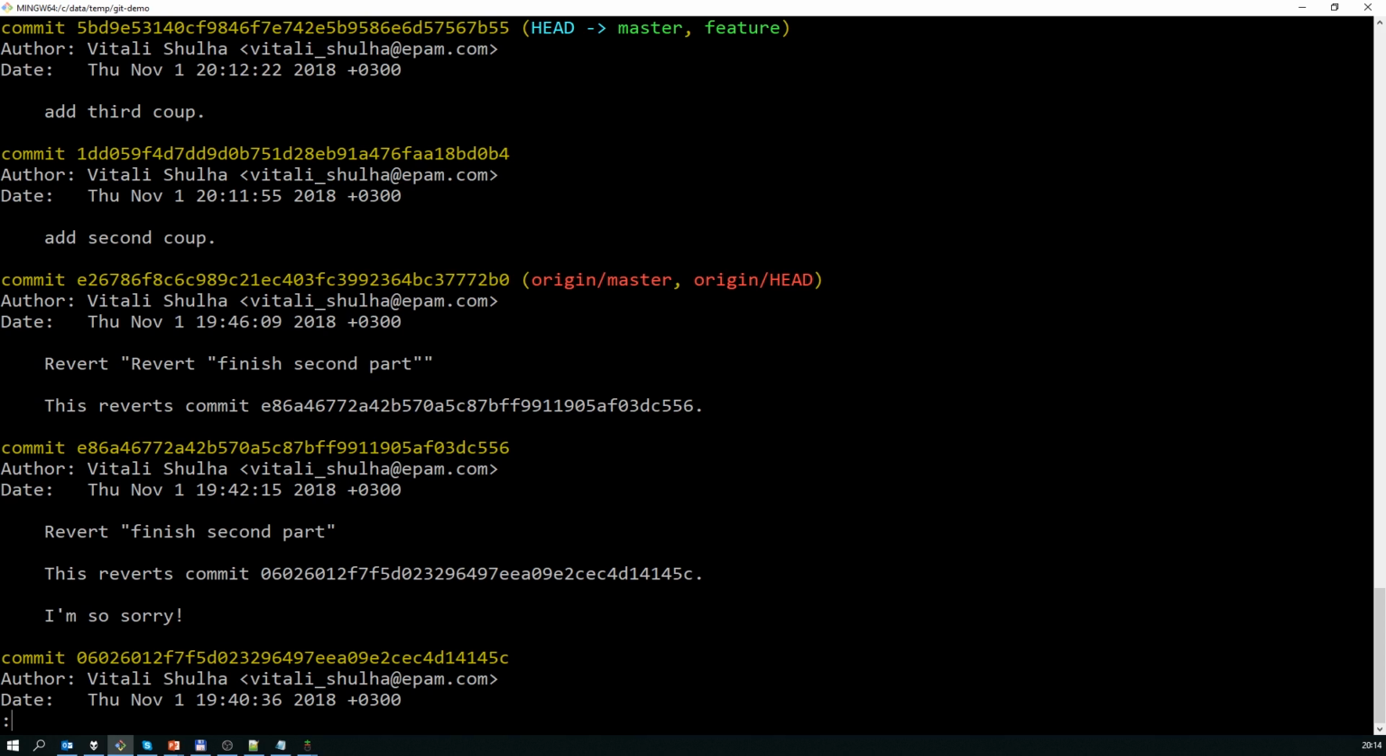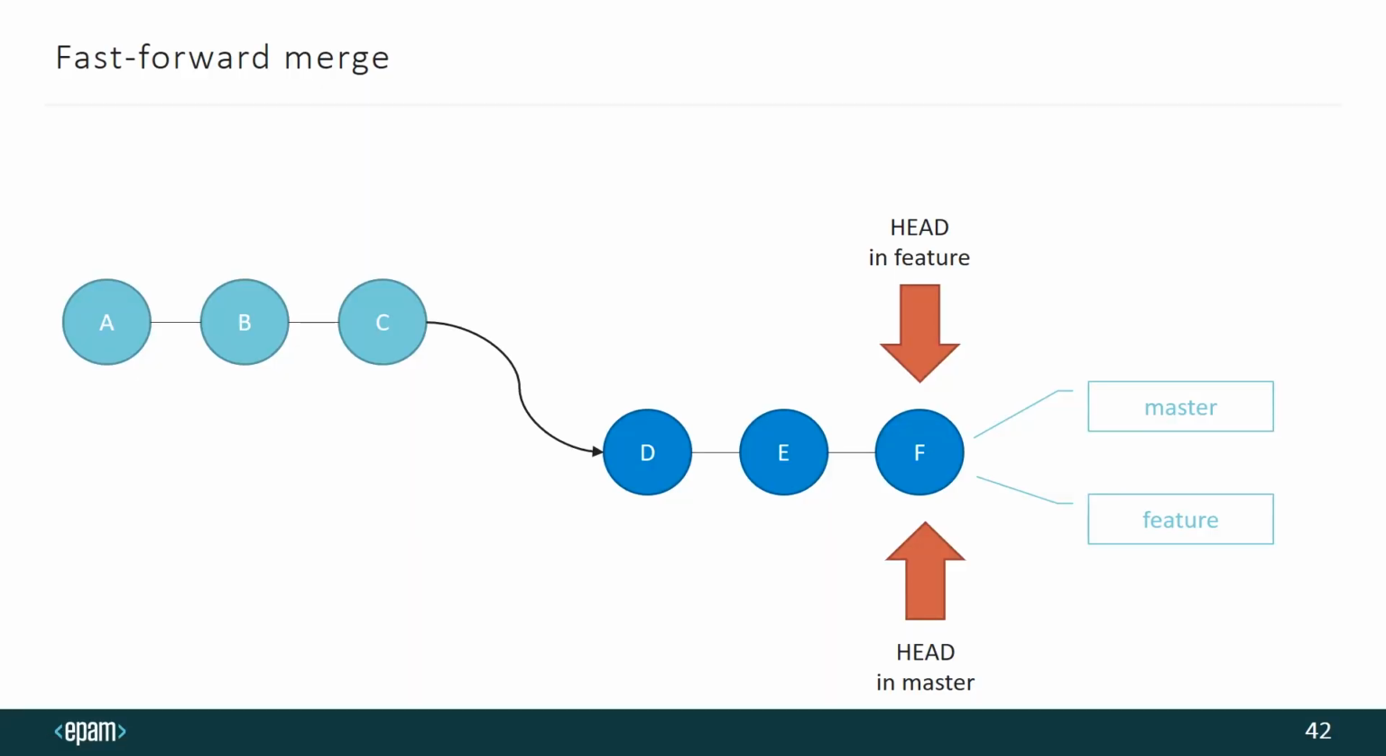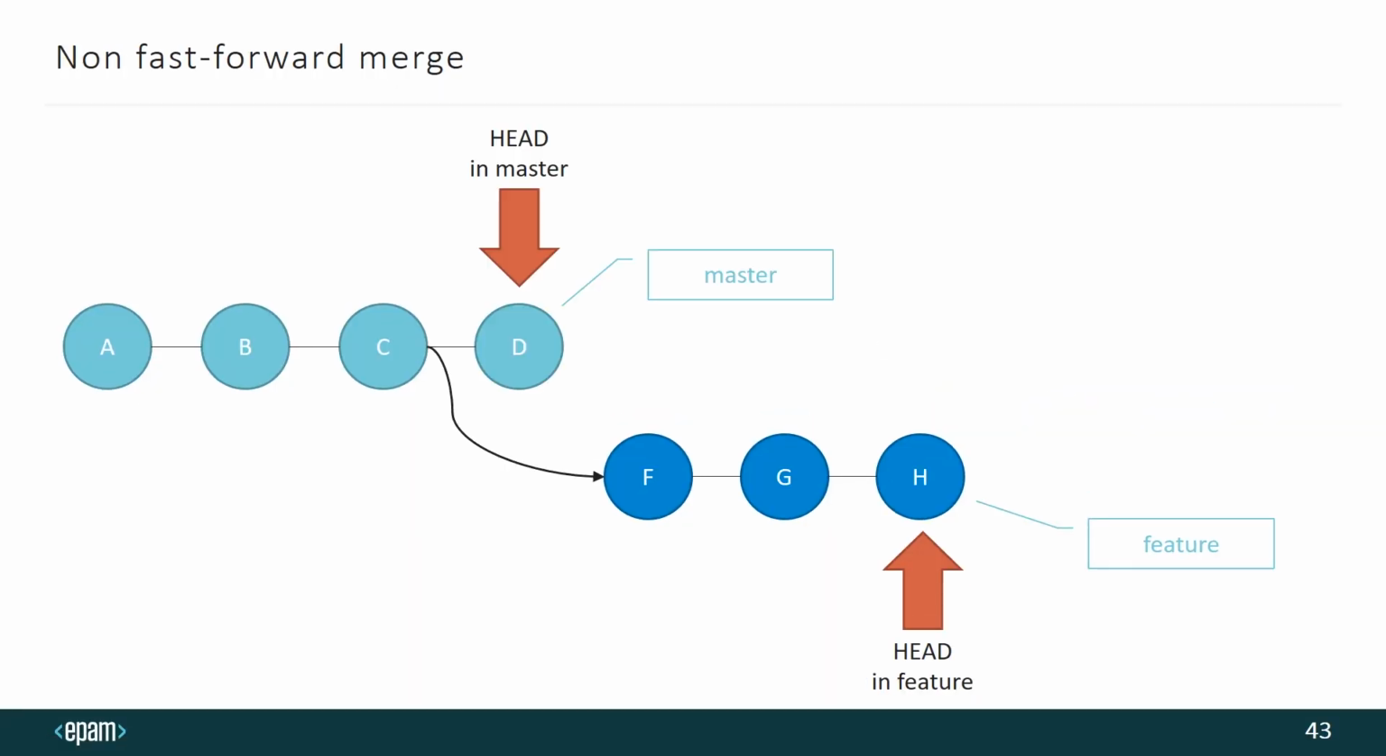Additionally, in Git there is a non-fast-forward merge, which covers all the remaining ones. How does a non-fast-forward merge work? It does something similar, but it creates an additional commit. There are situations where we can't perform a rewind. Let's take a look at this scheme.